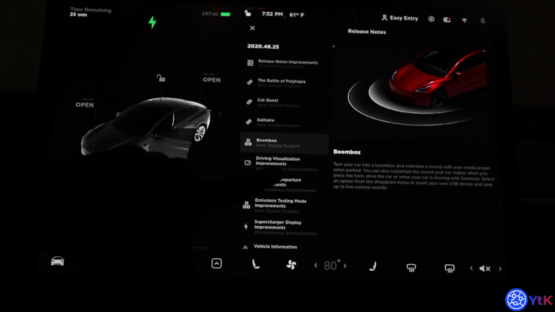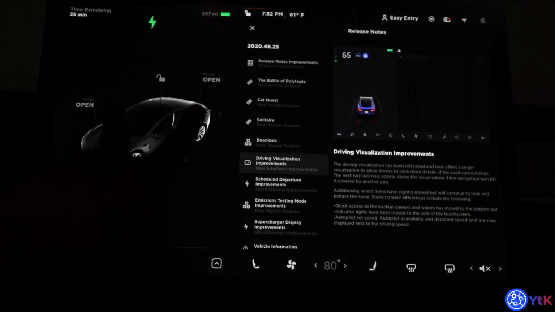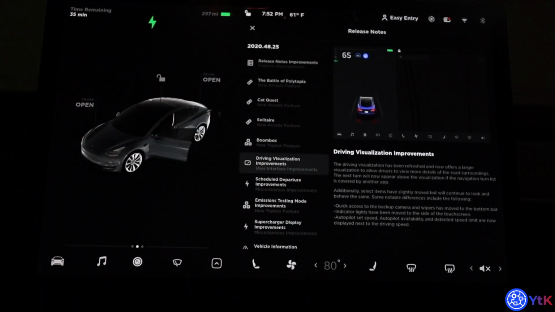The next one is driving visualization improvements. So as you can see on this side, because I've already updated it, but up here it kind of shows, it looks like they definitely made this a little bit wider. Your driving visualization. So that's kind of cool.